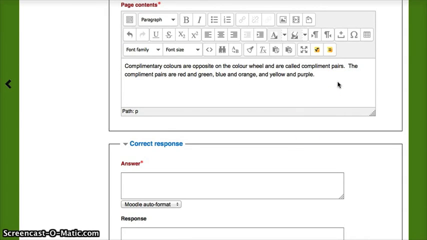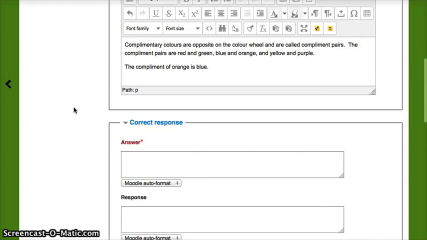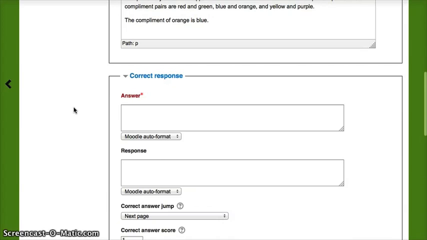We need to include a question, and it's interesting that the true and false question can be a traditional true or false, or it can just be a choice between two answers. For example, if my question is, not really a question, if my statement is the complement of orange is blue, my answers would be either true or false, with true being, in this case, the correct response, and false the incorrect response.